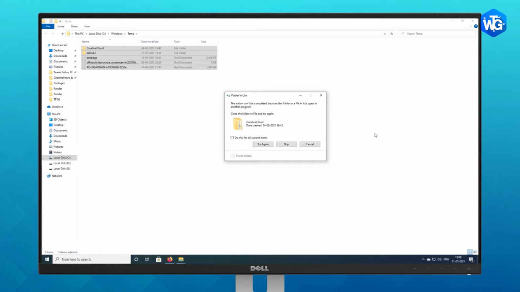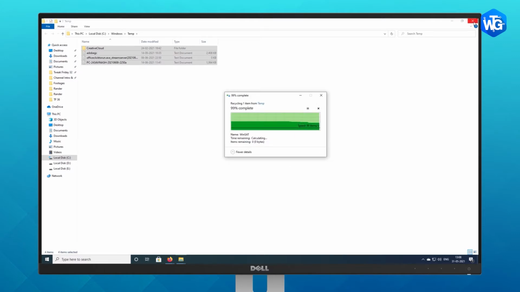Note, you might get a message that files are in use. This means some applications are using the files. Press skip to proceed and remove the remaining files.